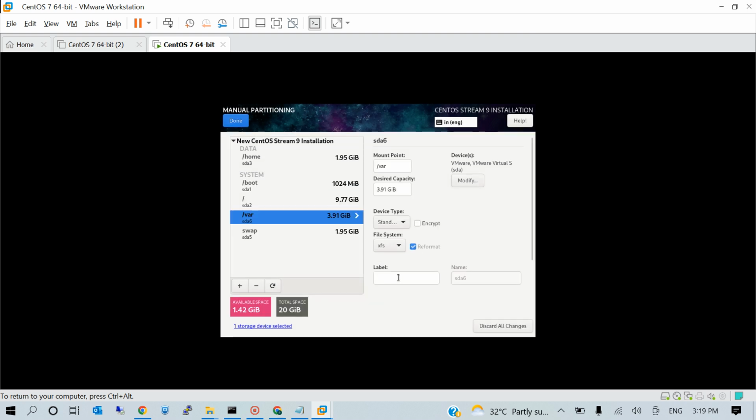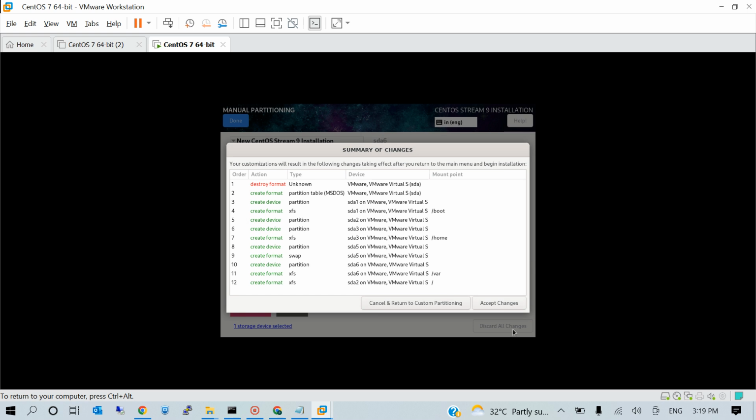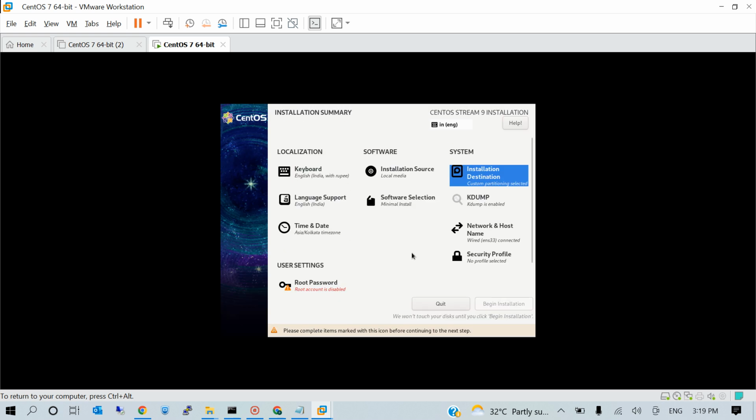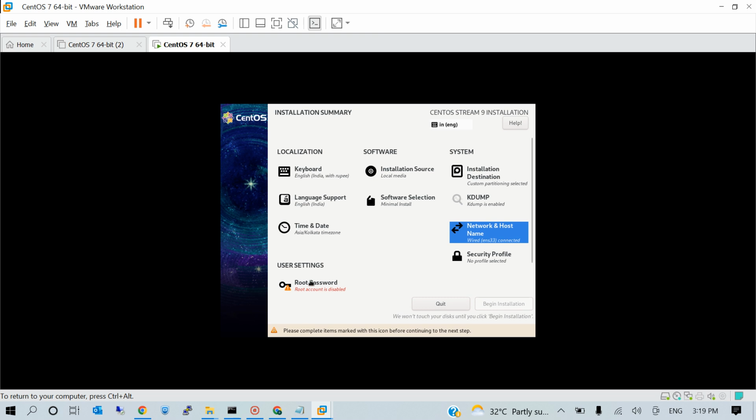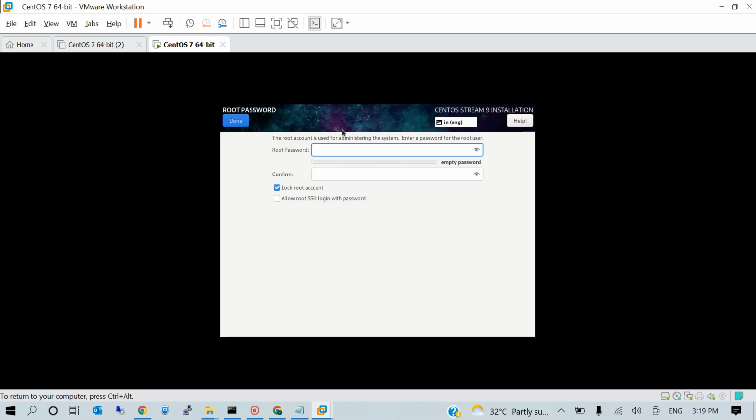Okay, the manual partition is done, so click on done. Okay, I accept the changes. Next thing is network and host name. So always make sure that it's enabled. So when you open the OS, it automatically takes an IP from our host system, which is our Windows system. Click on done. Then configure the root password.